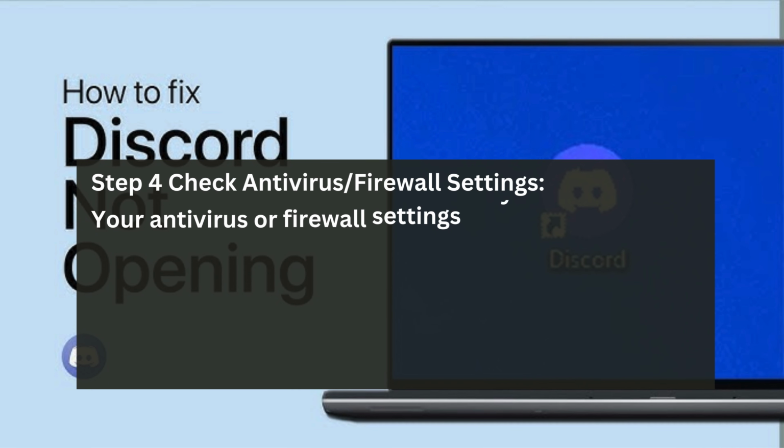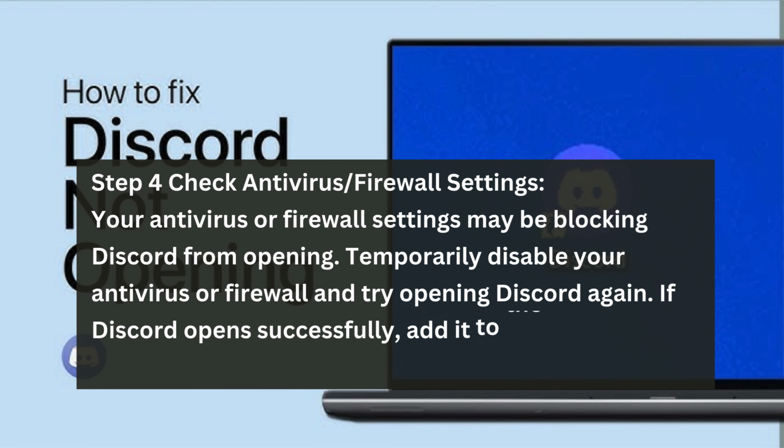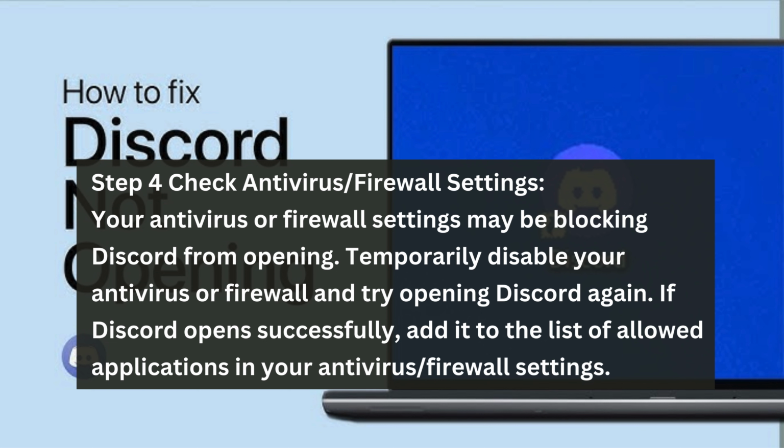Step 4. Check antivirus/firewall settings. Your antivirus or firewall settings may be blocking Discord from opening. Temporarily disable your antivirus or firewall and try opening Discord again. If Discord opens successfully, add it to the list of allowed applications in your antivirus/firewall settings.